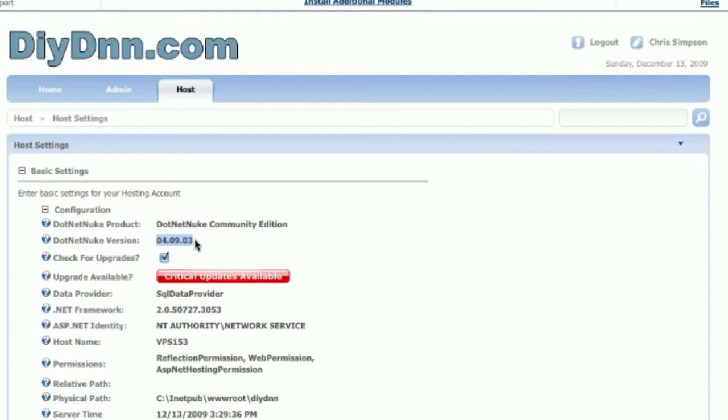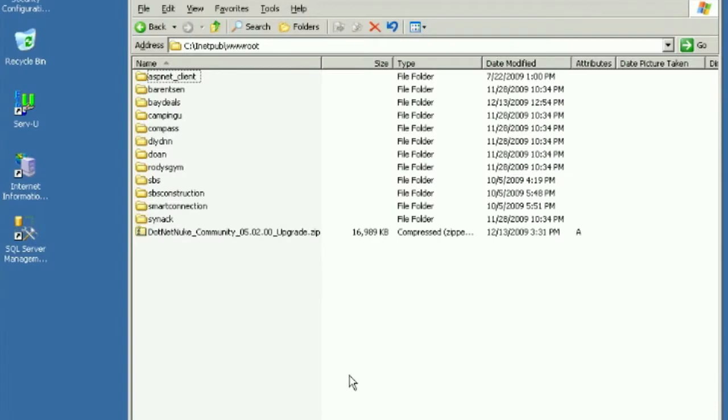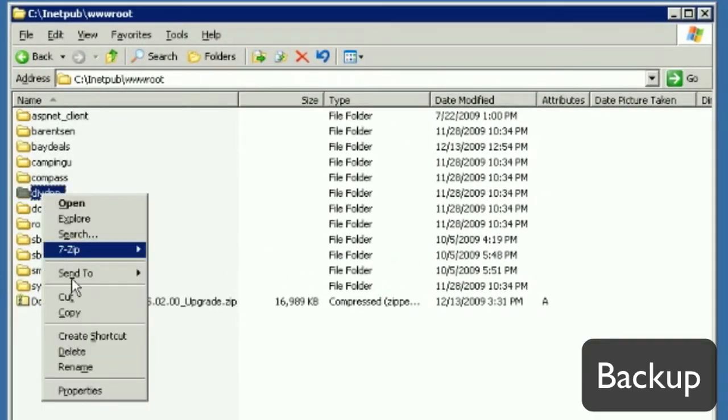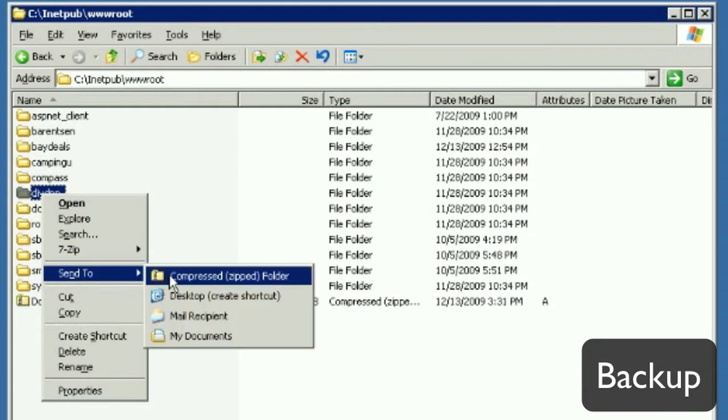Okay, so in this episode, we're going to go over upgrading from 409 to the latest 502. There's actually a 502.1 now, but I think the upgrade process will pretty much be the same. The first thing we want to do is make a backup. Always make a backup before you do anything.